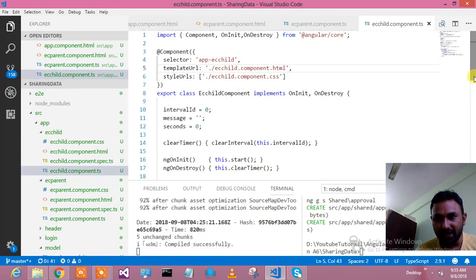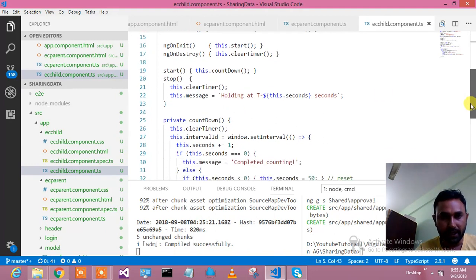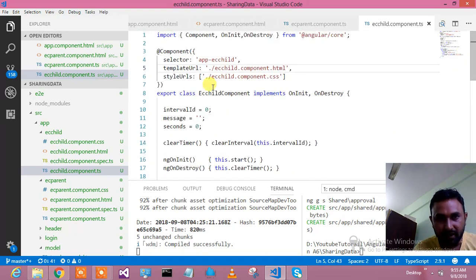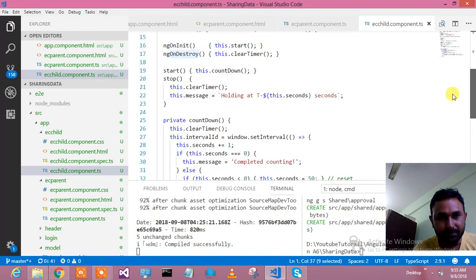Alright, here the child component has start and stop methods, which the parent is able to fire and take the data. So this is what the code is in my base one. In the child component, here we have ngOnInit and ngOnDestroy, and we are implementing OnDestroy as well.